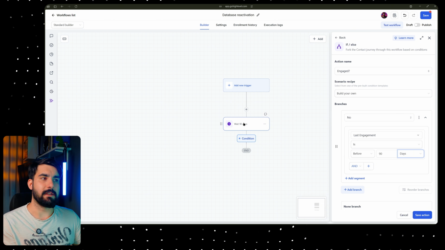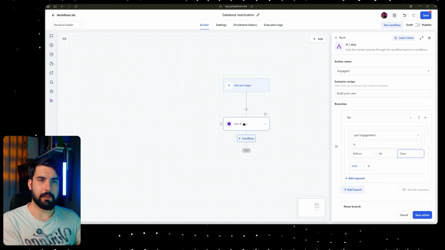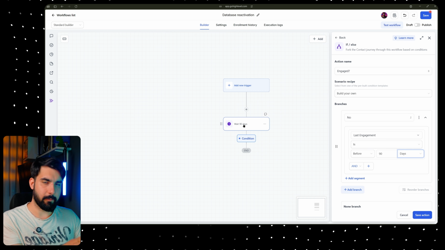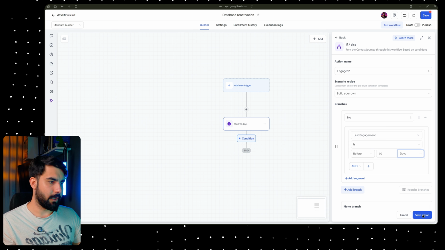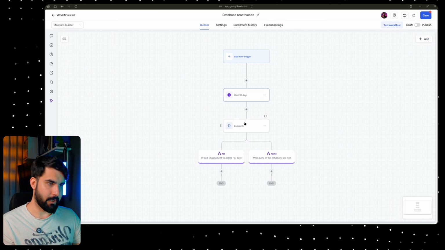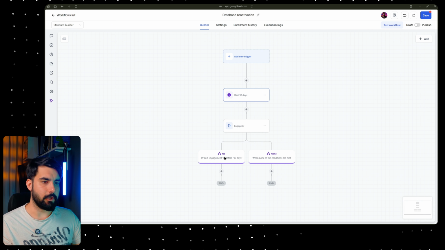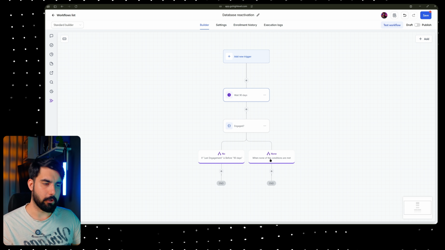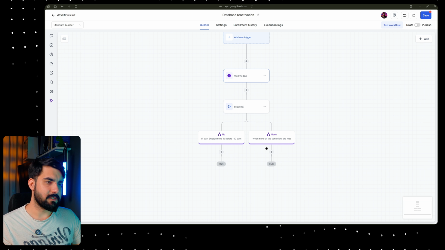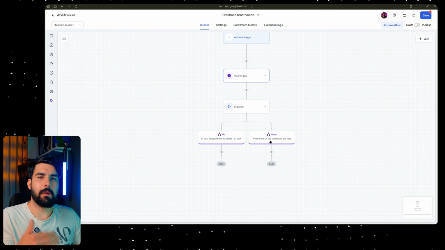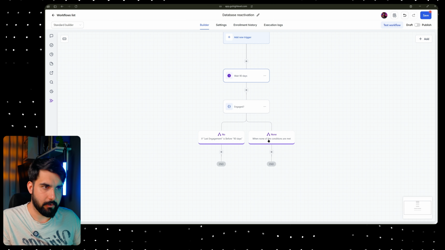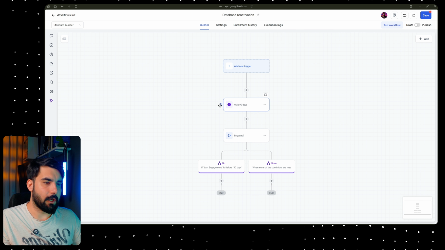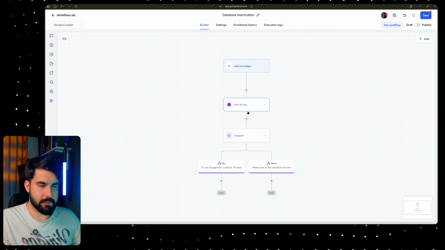60 days, 60 days. 180 days, 180 days, right? Match it with the previous, with the wait step. And we'll click on Save Action. Now, we can see that it added the no branch and the non-branch. What it means is basically they shouldn't get in here, right? They are stuck between those two steps.